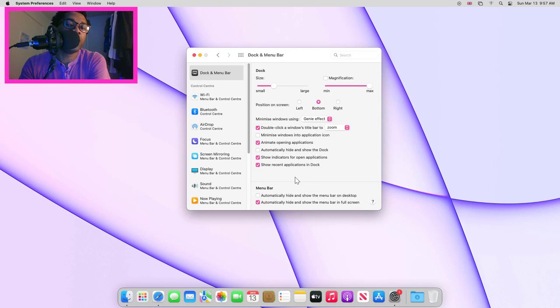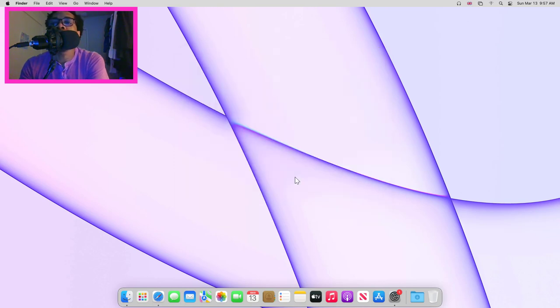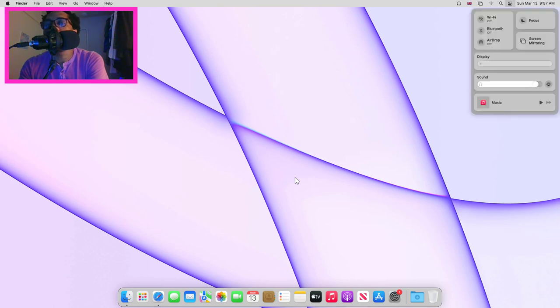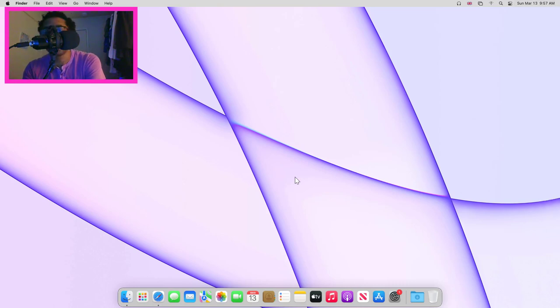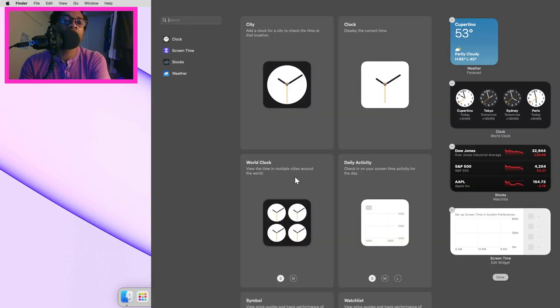So that's everything for you. Let's see the notification tray. See that? You can edit it. See, so everything works.